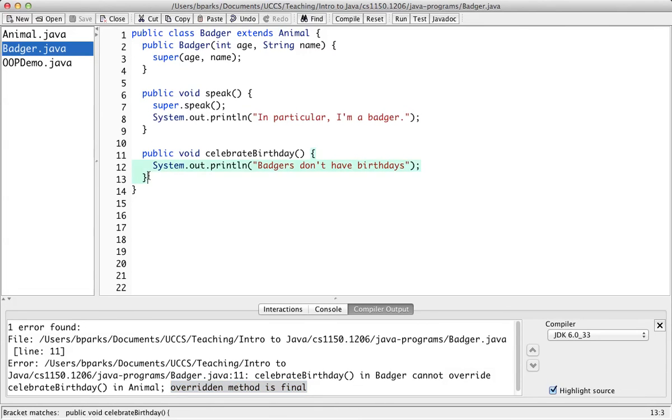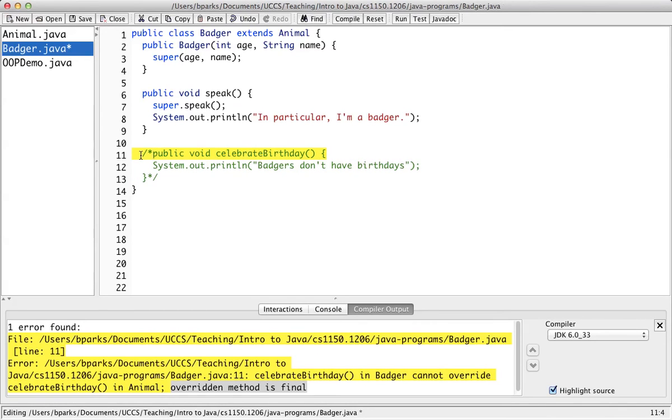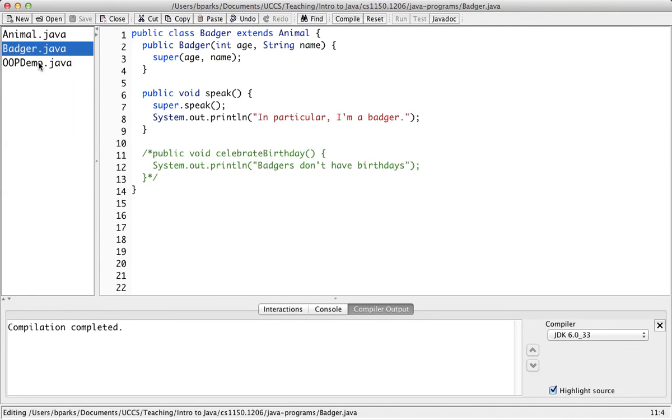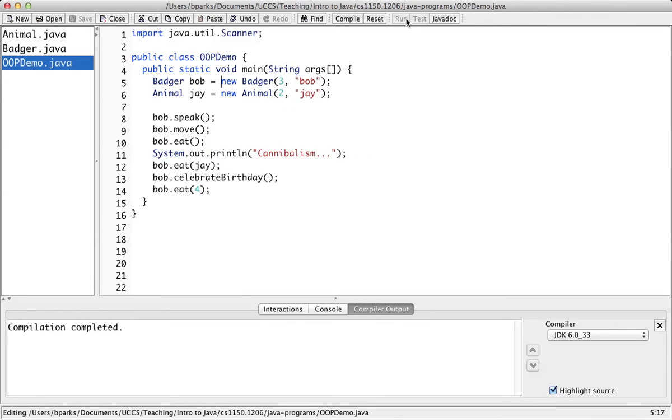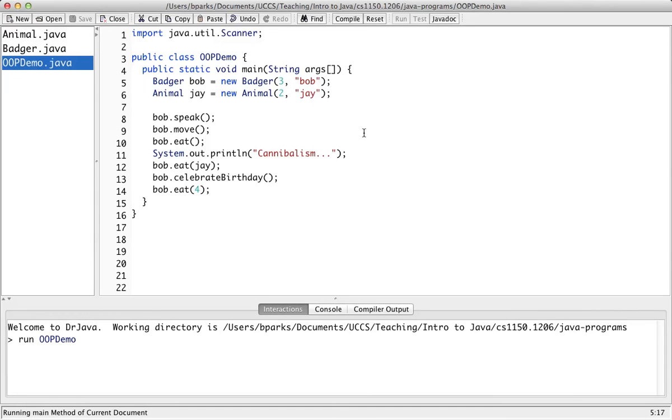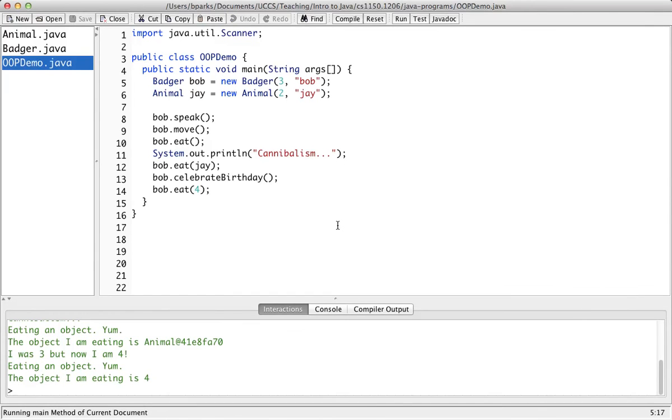So basically we can't do that. Let's comment that out. And since we really didn't change much else, that makes it compile, and we can run it, and badgers still celebrate birthdays.